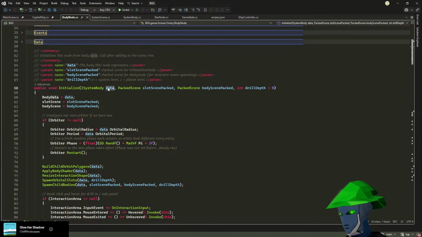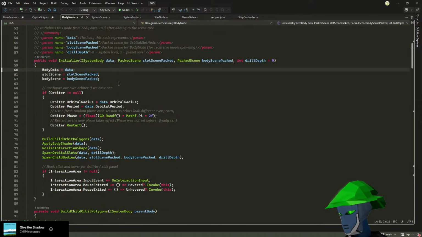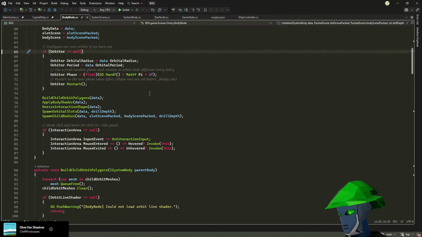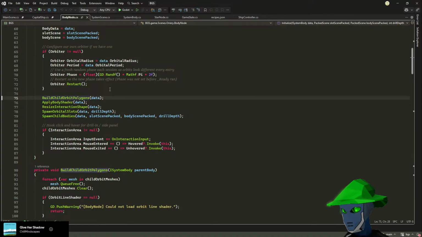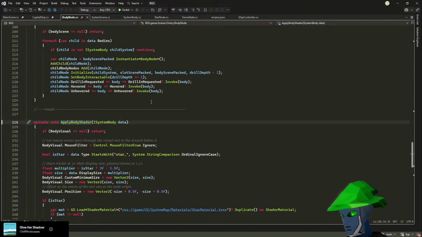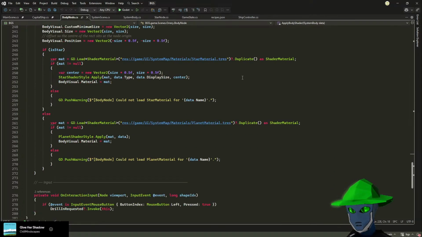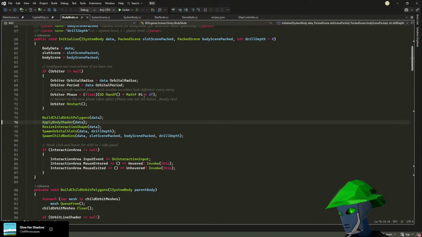System body data. If I'm orbiting or not. Build child orbit polygons. Oh, it's for the orbiter. Apply the shader. Yeah, so you basically should switch between planet and star. Makes sense. Resize interaction shape.